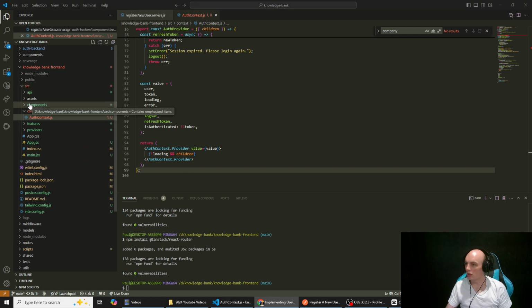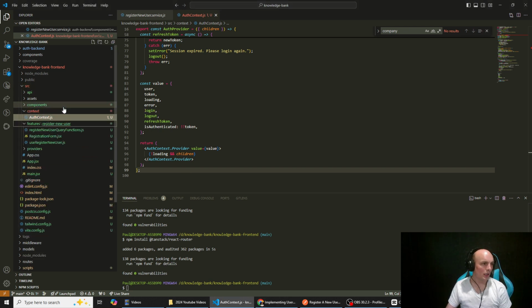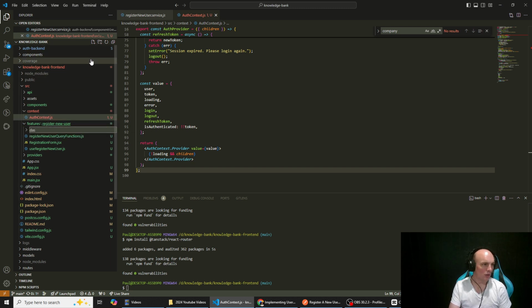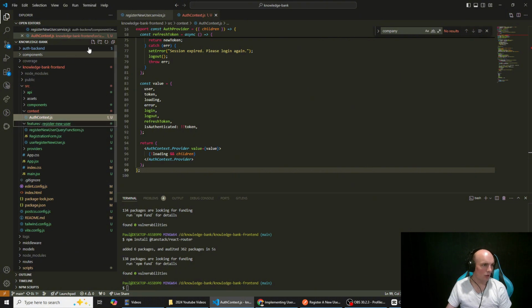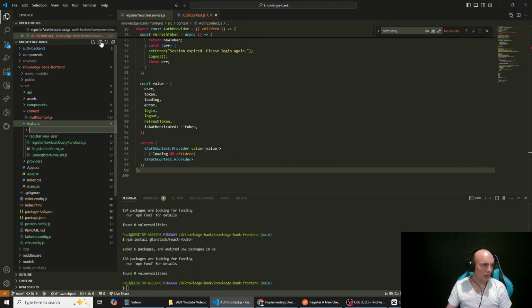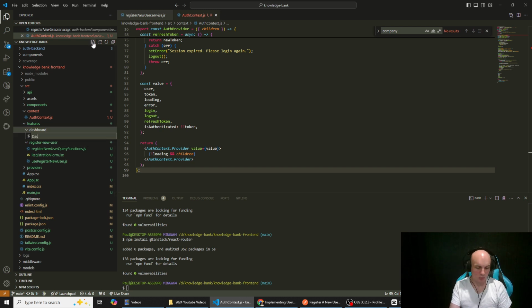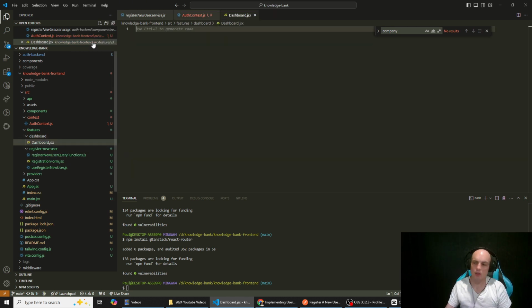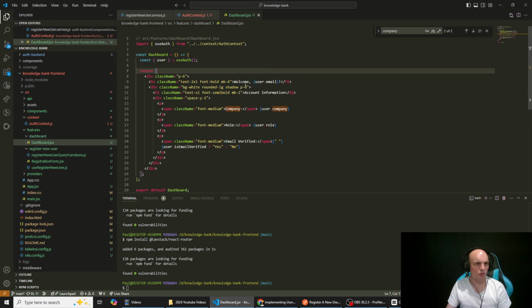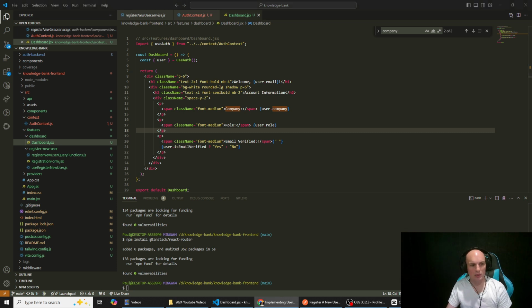And then we're going to go into our features, and in here we're going to have a new folder called dashboard. Hang on, that's creating in the wrong one. Features, dashboard, and in here we're going to have a component called dashboard. I'm going to bring that in, so we just have welcome, company, user role, just displaying a little bit of information.